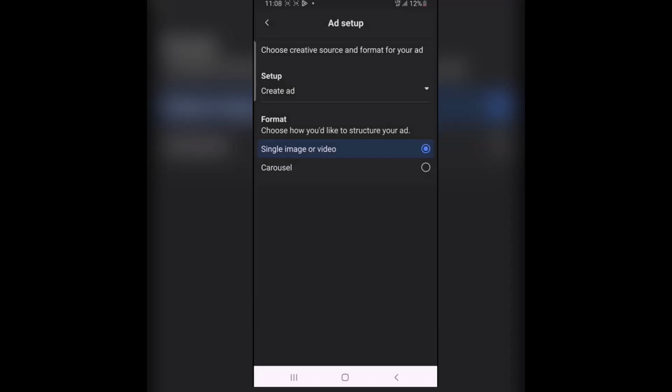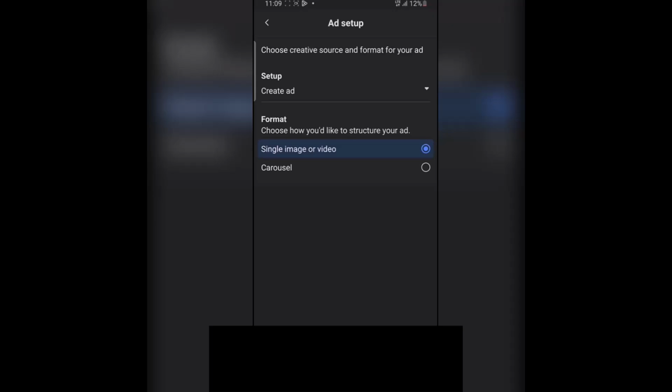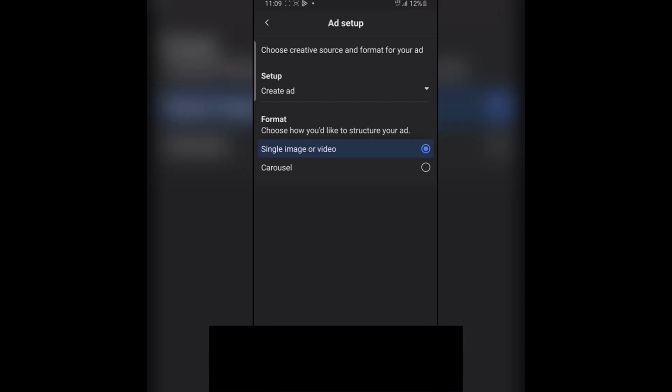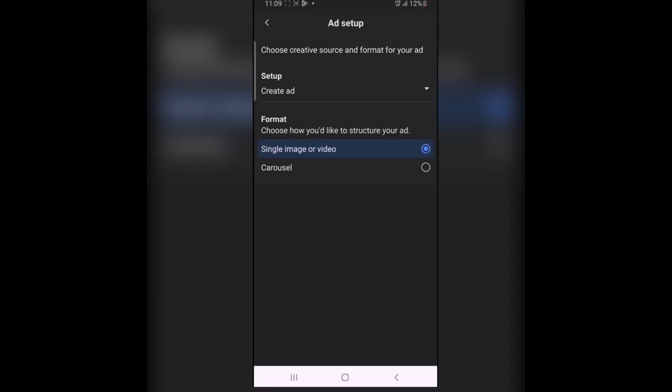The ad format you choose, we have single image or video, and we have the carousel. The single image or video means you use only one video that will explain everything about the ad you run, the material or your product or what you are selling. Or if you have a flyer that is talking about what you are doing, then you can choose the single image. Carousel is a combination of images and video. You can choose that one. So for this video, we will choose the single image.